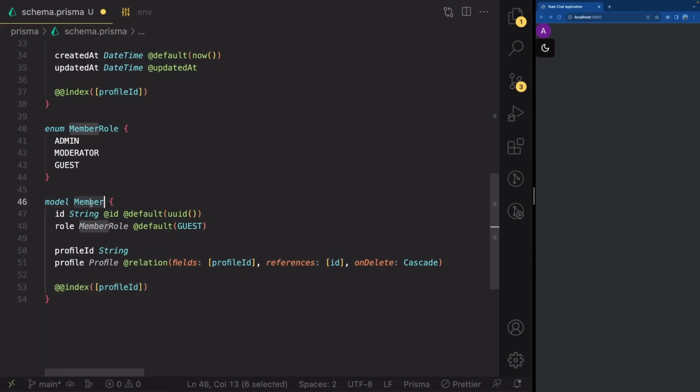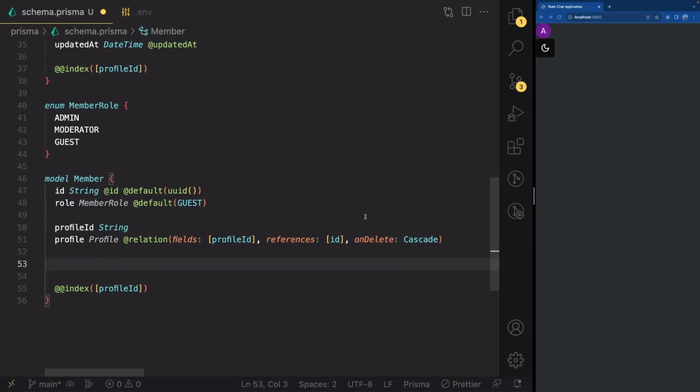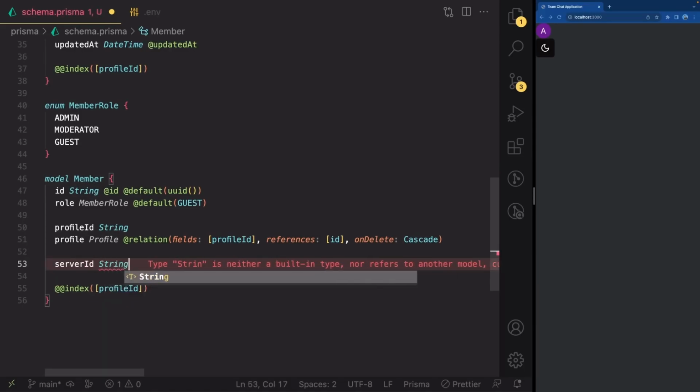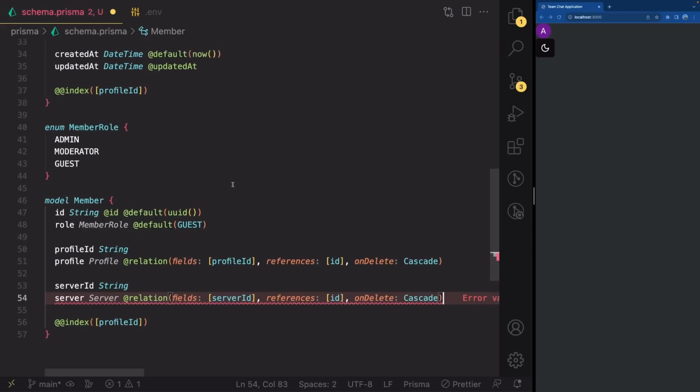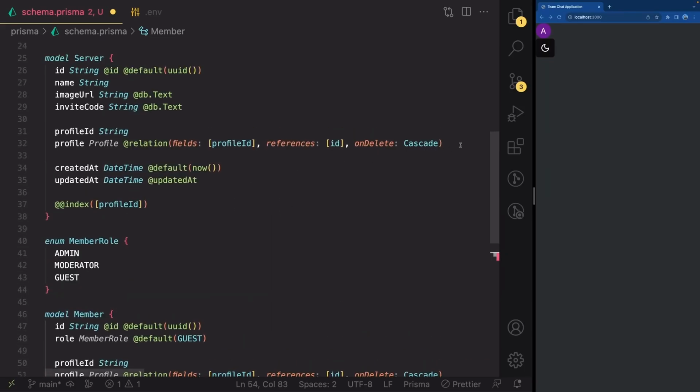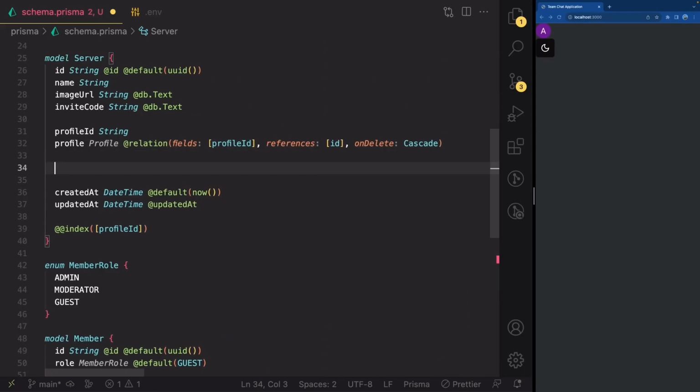And every member is also going to need to have a relation with the server that they are in. So serverId is a type of String, server is Server @relation fields, serverId, references, id, and onDelete Cascade like this. Great. Now let's go back inside of the server right here, and let's write members to be Member like this.